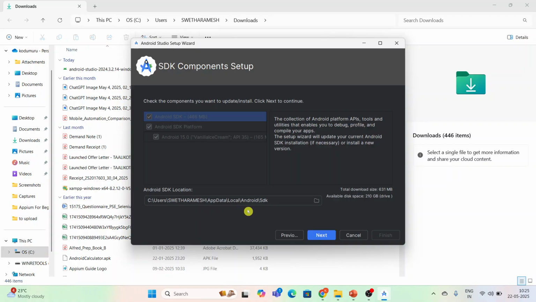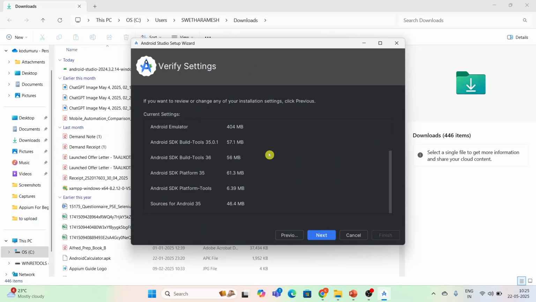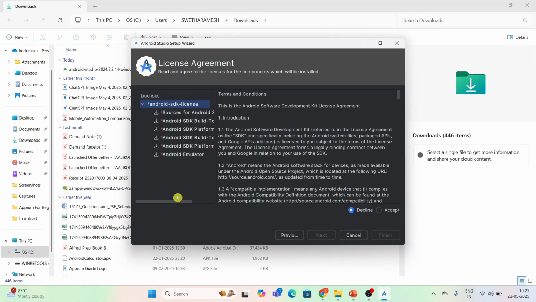It's asking for the path here. If you want to change the path, you can change it here for the Android SDK location. Click on next. You're viewing all the current setting details. Click on next. Here it's asking to download the SDK. Based upon our system configuration and space available, you select here. Initially it is declined, so just accept it here and click on finish.